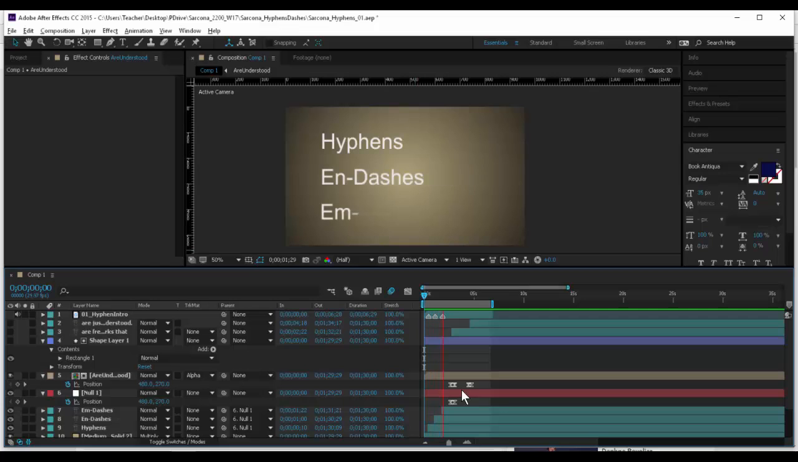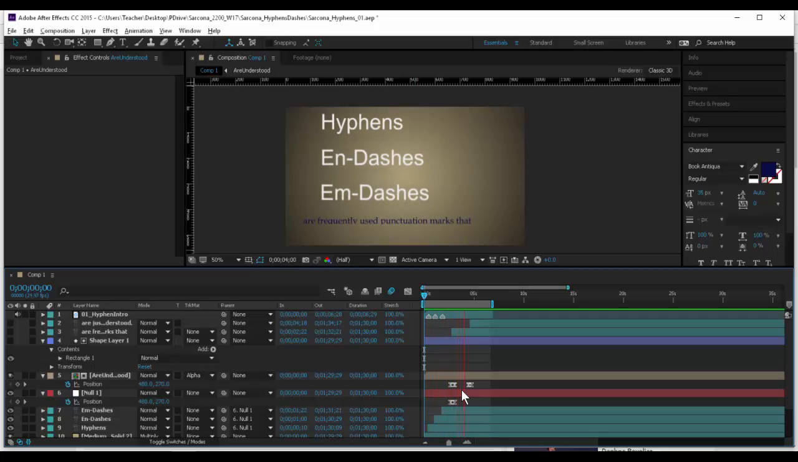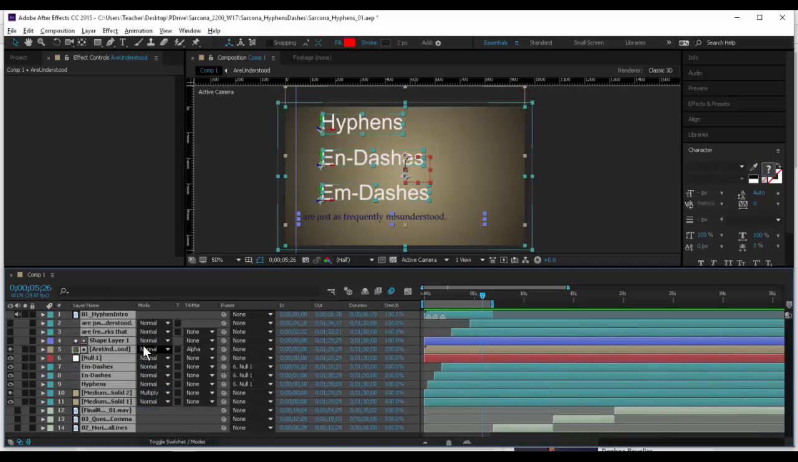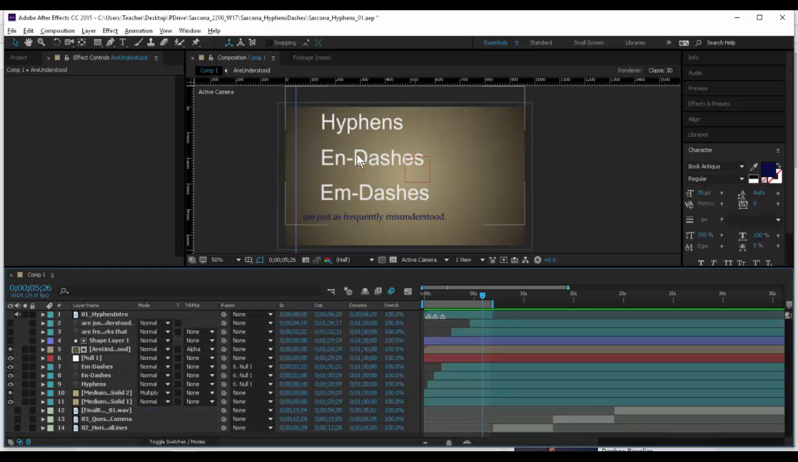Hyphens, N dashes, and M dashes are frequently used punctuation marks that are just as frequently. Okay, because it gives it a better feel when you have that extra motion in there. When you just play with the easy ease or you just drop that on, it's kind of boring. So you definitely want to have that in there too. And then if you get to the point where you're like, oh, I'm really not liking the layout of all this stuff, like right now I want to just scoot everything down some, don't forget you have other tools in your bag.